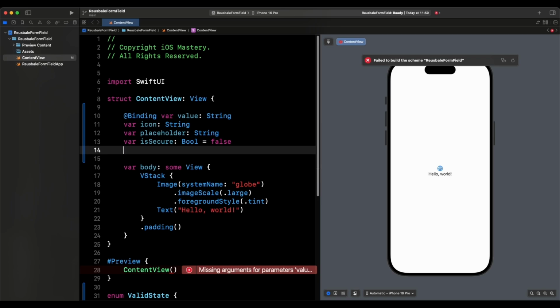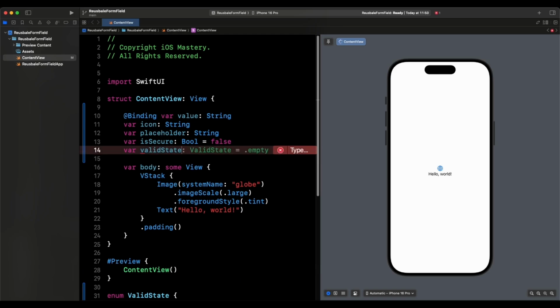Most of them, you're going to just put this as true, right? Then we're going to have var validState, and this is going to be validState. And we don't want to tell it what valid state it is, right? That can be done as we go along.